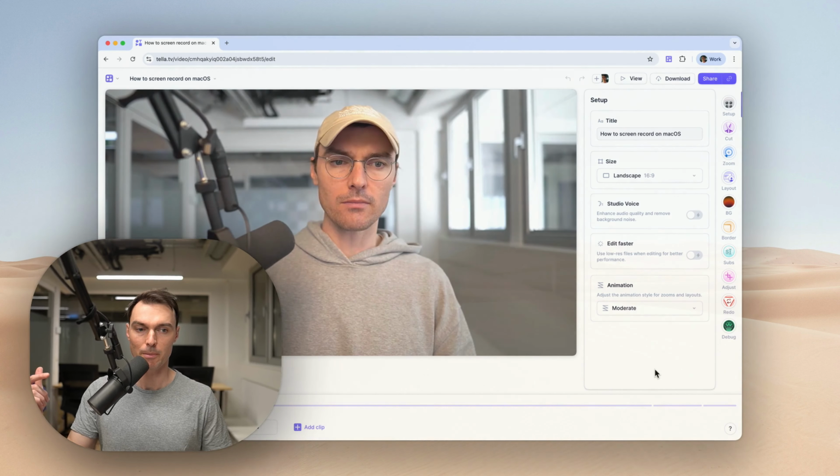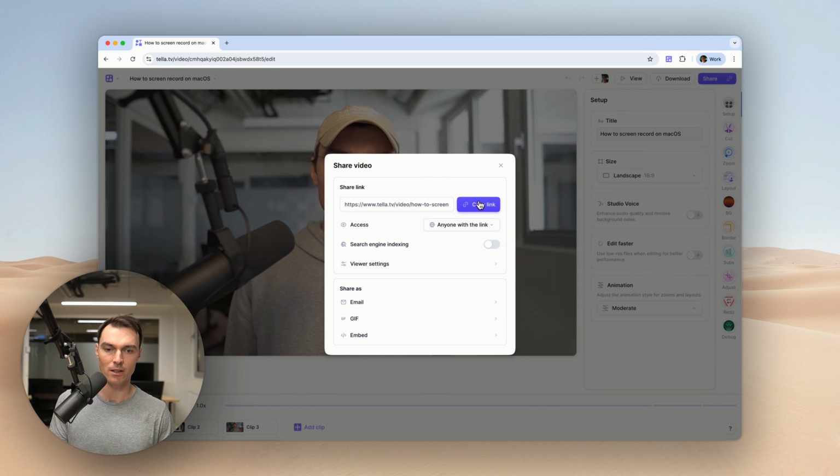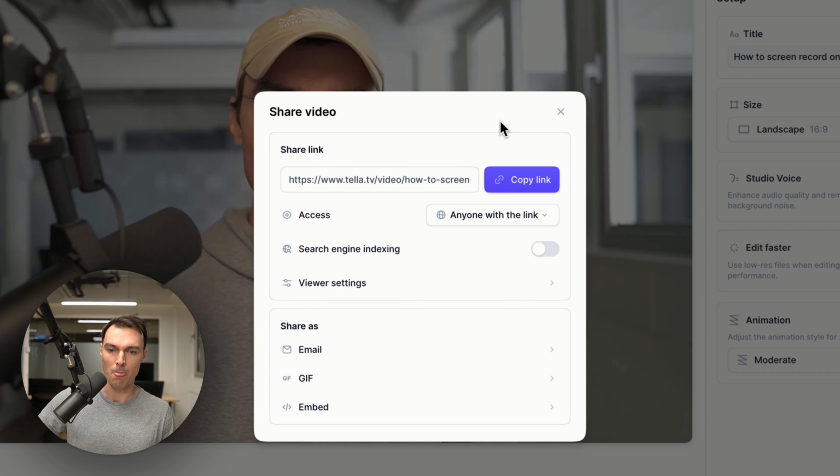As soon as you're done recording or editing your video, head up to the top right of the editor and click share, and then you can copy your video's link like this and send that to whoever you want to watch it over email or a message or whatever, and they'll be able to watch the video on the web.